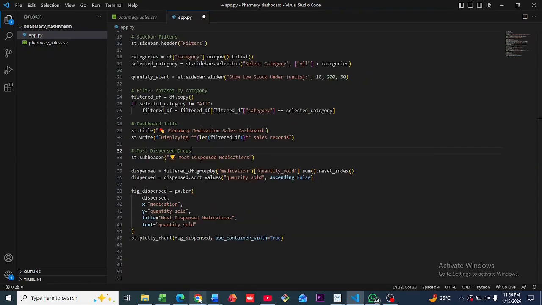So now the next thing we'll be looking at is the most dispensed drug. So what is the most dispensed drug in our pharmacy? To get that insight, the first thing we want to do is to just create a mini subheader that says most dispensed medication, and we'll be using the st.subheader.